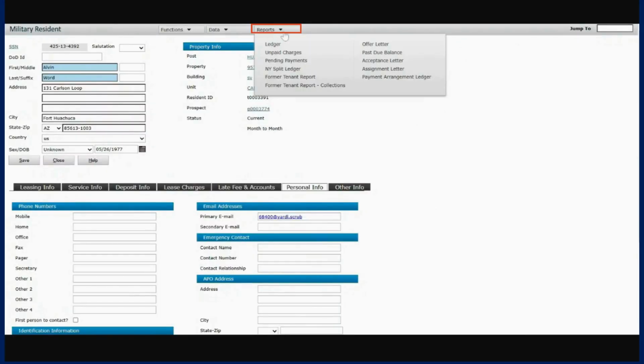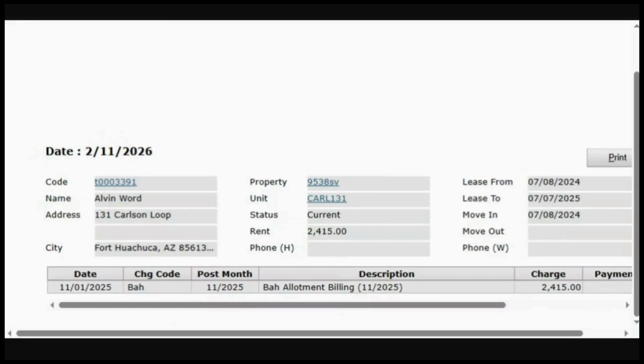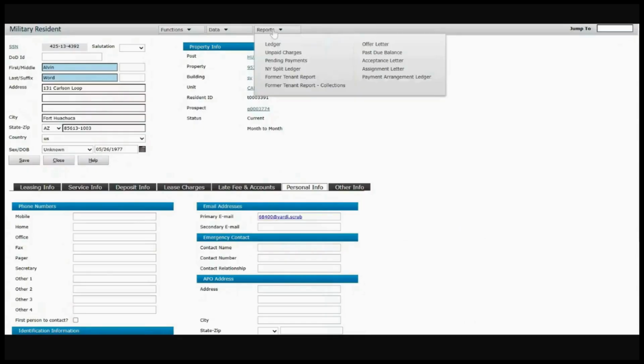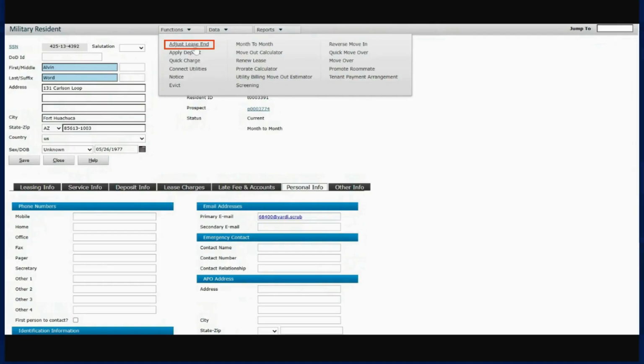In the reports section, again, that is where you would find their ledger and unpaid charges if there were any. And then most of these other options I have not had a chance to use or the need to use, but you should definitely look at them while you're in the test or training environment to see if it's something that you need at your site.